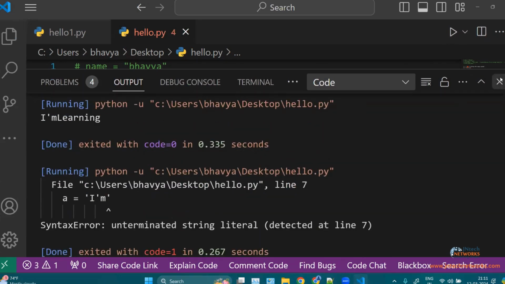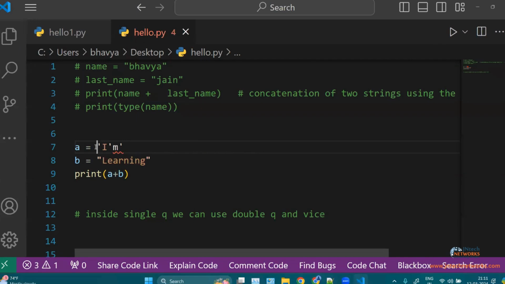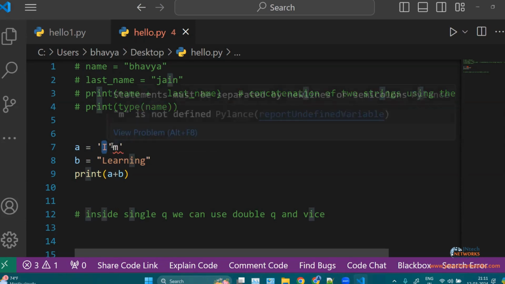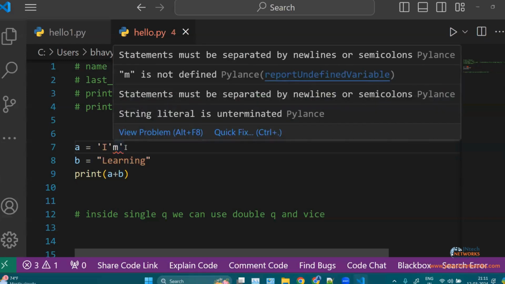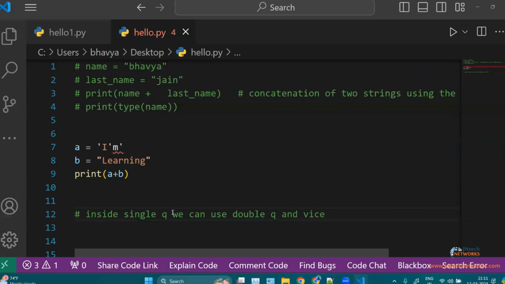Okay, because here now you can see we have this I here, this is starting quotation, then we have this letter I, and then we have this ending quotation. Now Python is not understanding what about this one, with am or single quotation. So that is why we cannot use single quotation inside single and double inside double. We cannot use that, but we can use the opposite: double inside single, single inside double.